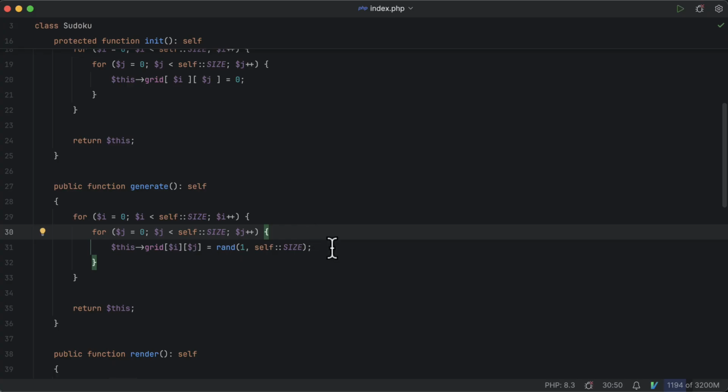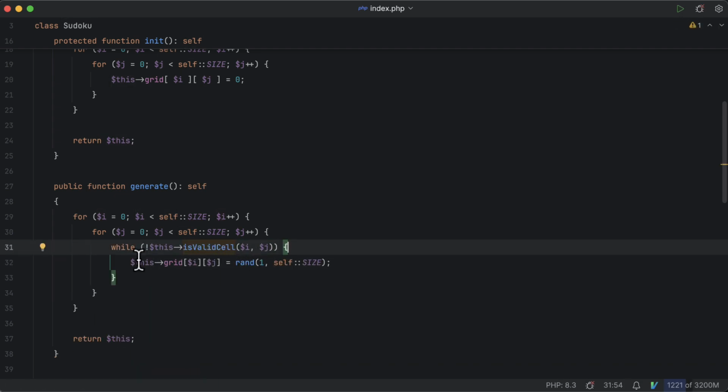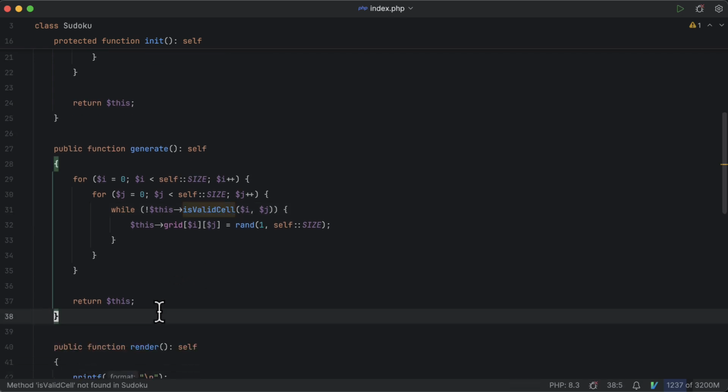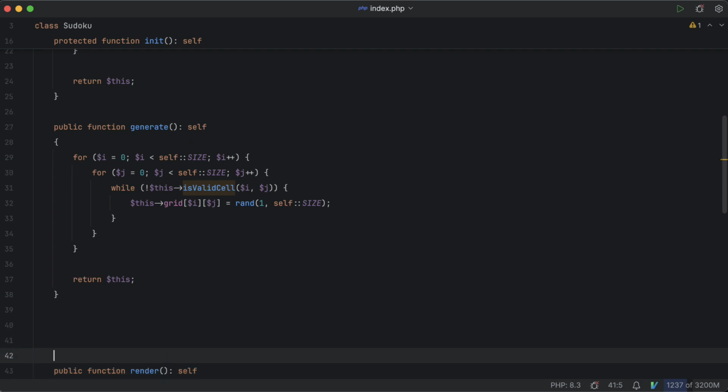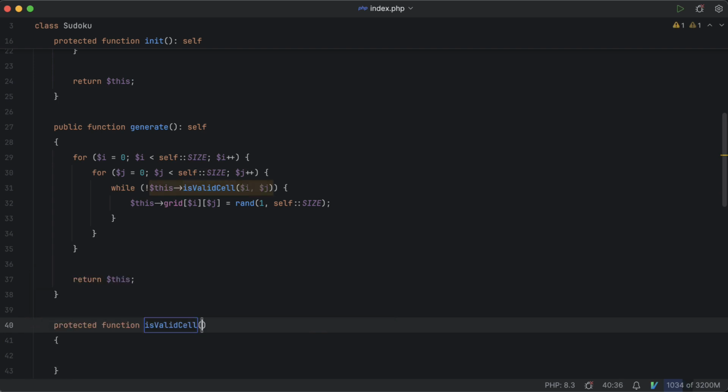What we want to implement here is to validate the cell, and while the cell is not valid, we will keep generating a random number. So here we will create a new method that will return a boolean with whether the cell is valid or not. This method will accept the coordinates of the cell and return a boolean whether the cell is valid or not.